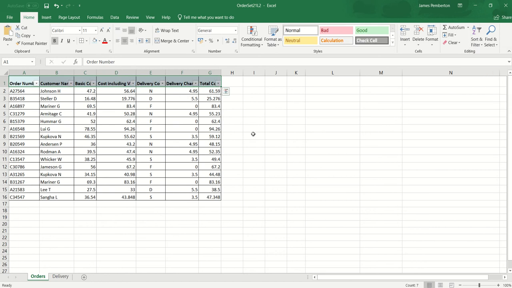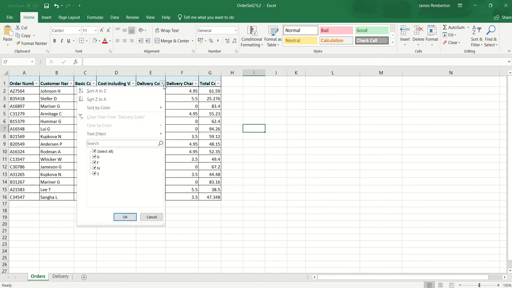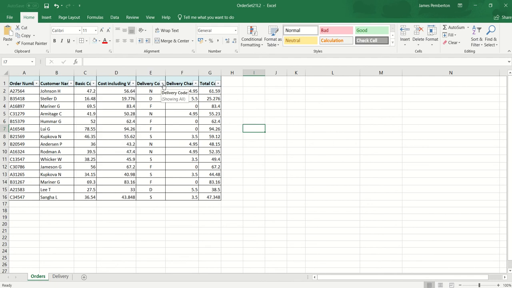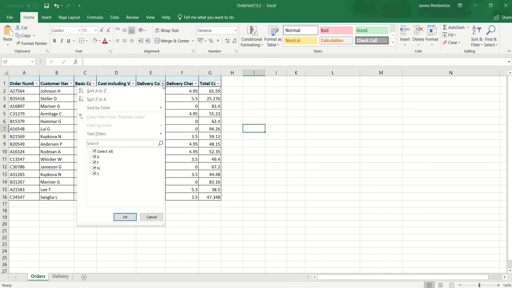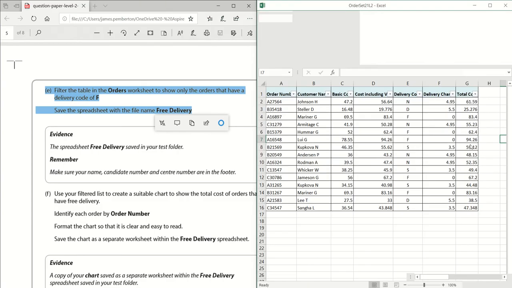It might look like nothing has changed, but if we look in the headings we can see that they now have a little arrow which gives us a drop down menu when we click it. Okay, so I'm going to click that drop down menu that's above delivery code and I'm going to remove everything apart from F. I believe it was F, wasn't it?